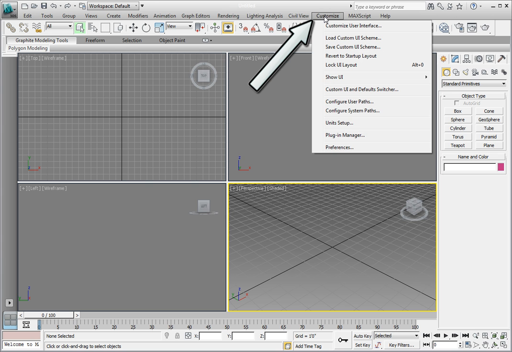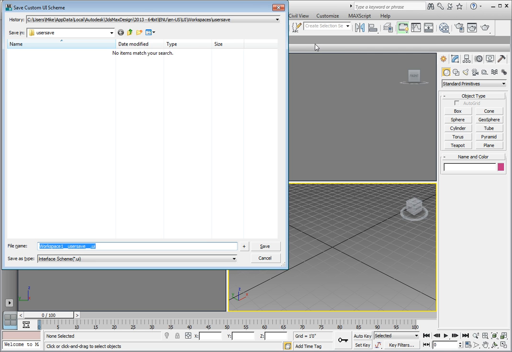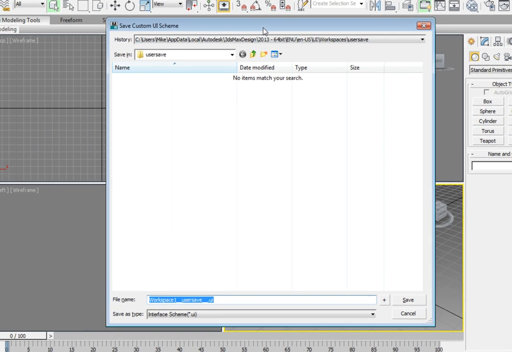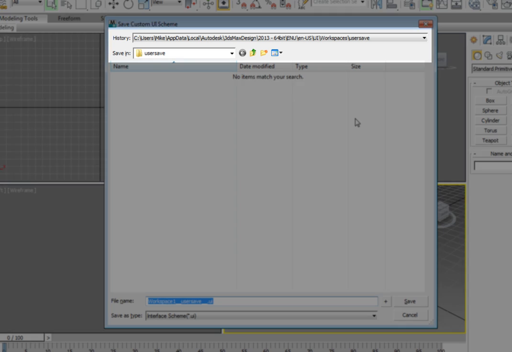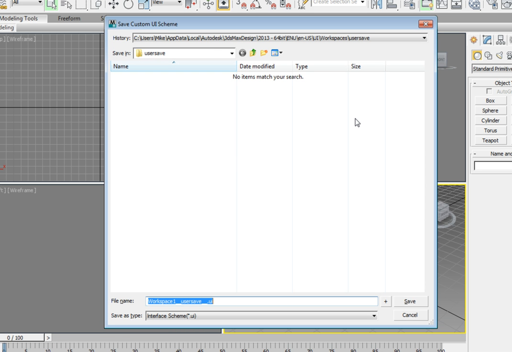the Save Custom UI Scheme. This opens the Save Custom UI Scheme dialog. If the dialog does not open into the UI directory, you'll need to navigate to it. Take a look at the Save In tree to locate the UI directory. If you do not have privileges to write to the UI directory, you can place the file on your desktop or in another convenient location.